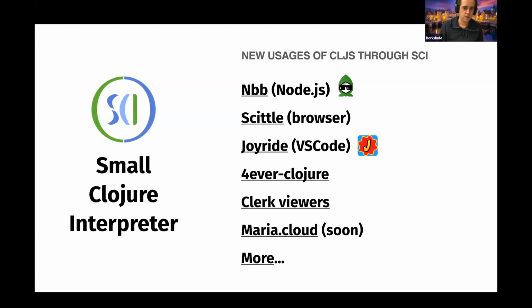So there is also Klipse, which is an environment to directly write ClojureScript in browser tags, which Peter already showed earlier. And there is a website called Forever Clojure, which runs Clojure exercises in the browser using SCI.